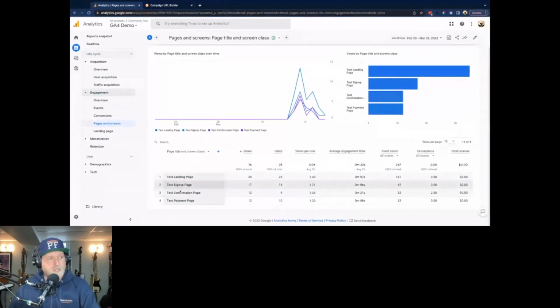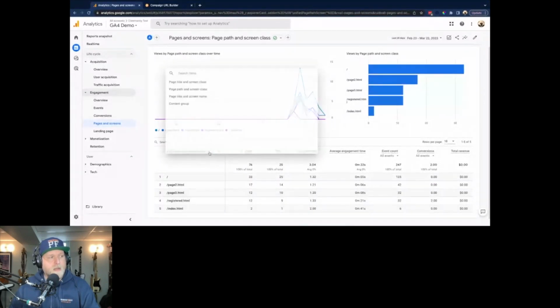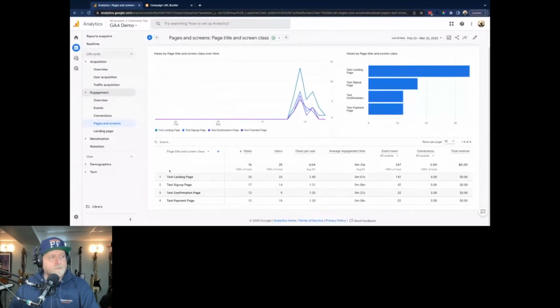One is we can change just this main column here to page path and screen class. Or I can actually add this as a second dimension. And I actually prefer to add this as a second dimension because I do like seeing that page title, because sometimes the URL doesn't actually tell me what the page is. But if I've got the URL and I've got the page title, now I know what page they're actually going to. So add a second dimension to this.